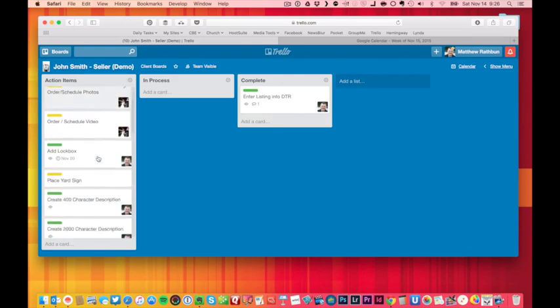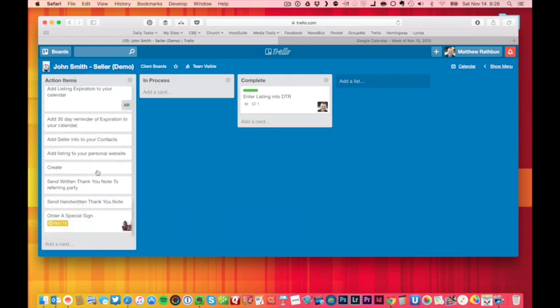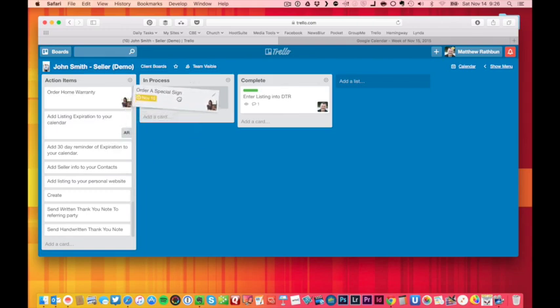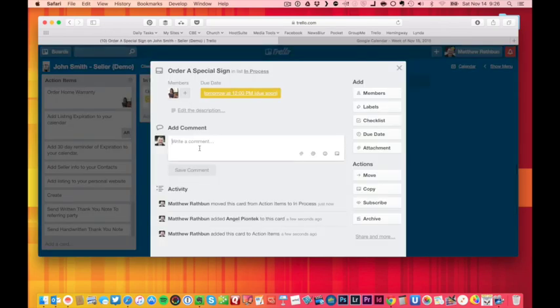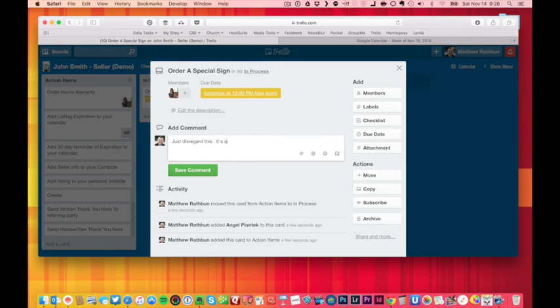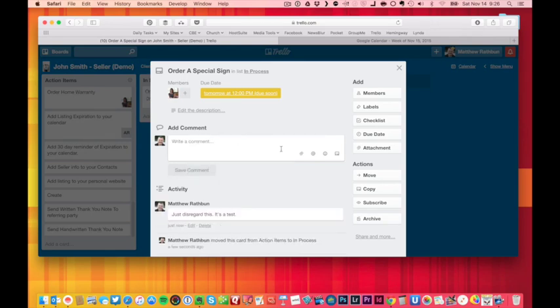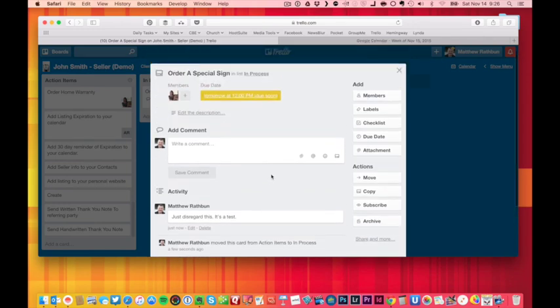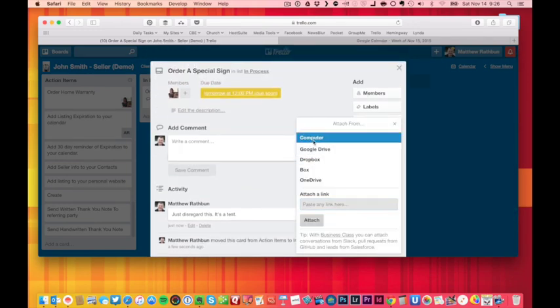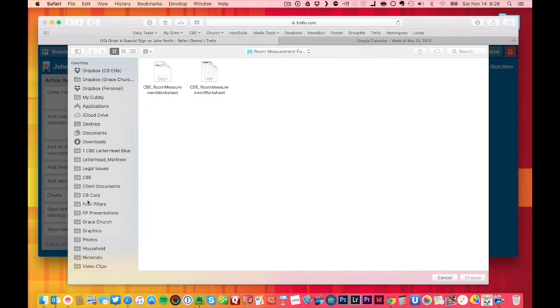Now I'm done. Okay. And when Angel goes and sees that she's just been tagged in this, she can go over and put it in process and say, okay, I'm in the process of designing the special sign and ordering it and doing all the things she needs to do. And we can add notes. And we'll see the history there. Or I can assign the graphic that I want to use.